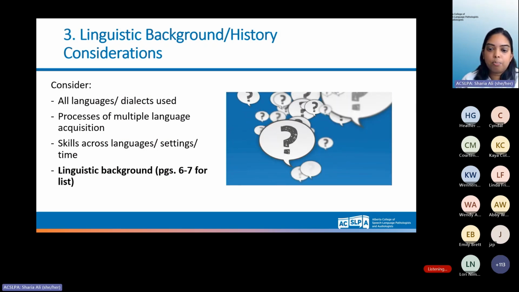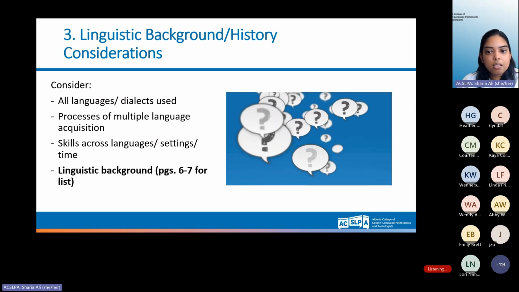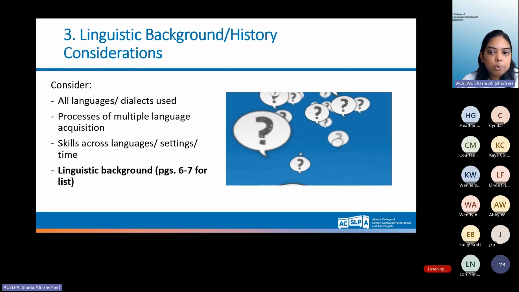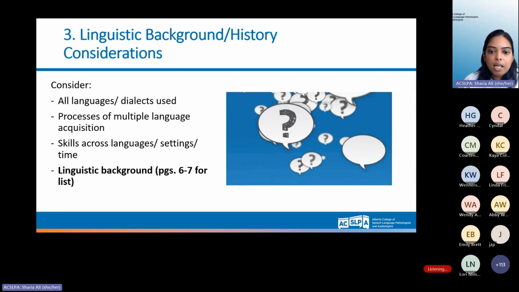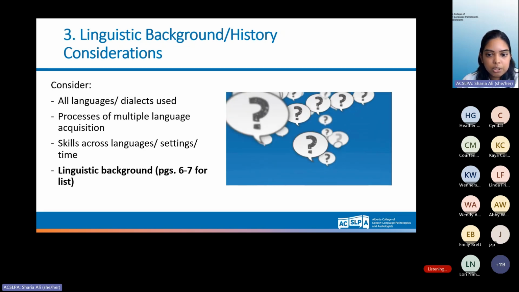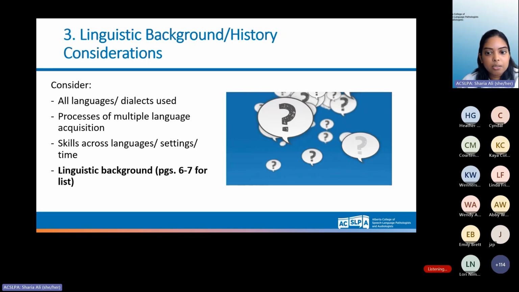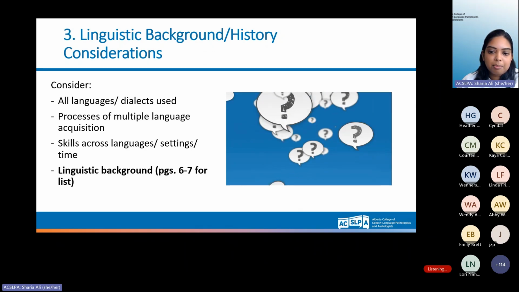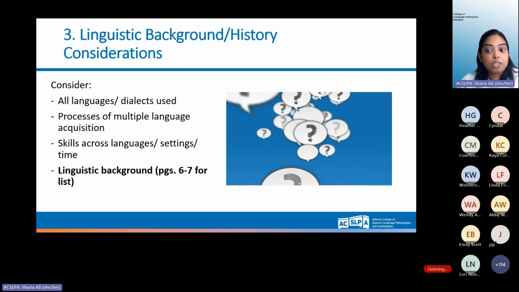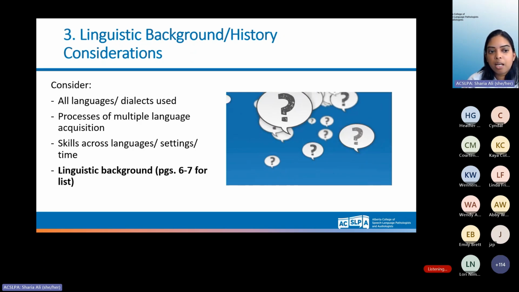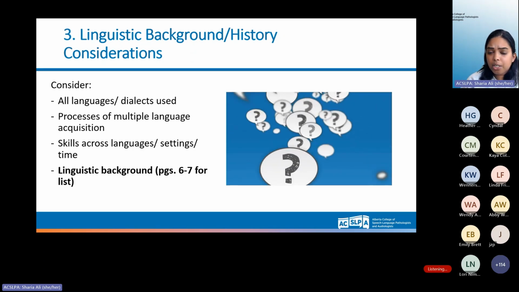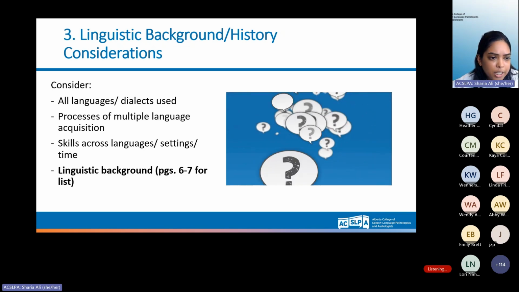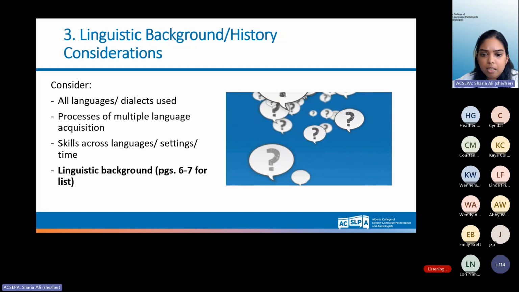Okay, practice guidance point 3 is one of the more lengthy ones in the document. It outlines that all of the languages that a client uses or is exposed to should be considered during assessment. And because multiple language acquisition is impacted by a number of factors, including age of acquisition, and because we know proficiency might vary across languages, across settings, across time, we have listed for you something I'm very excited about, a number of linguistic background considerations, and you can find them on page 6 to 7 of the guideline.